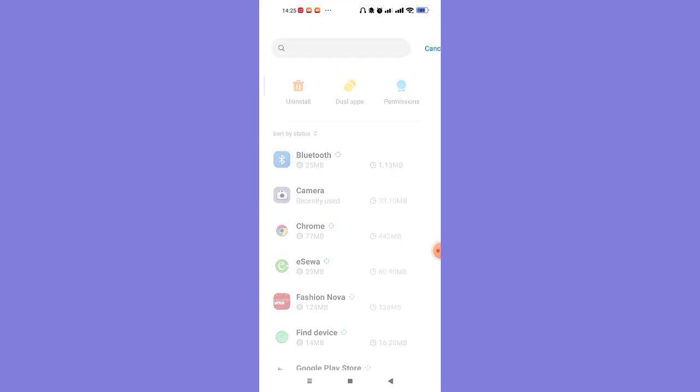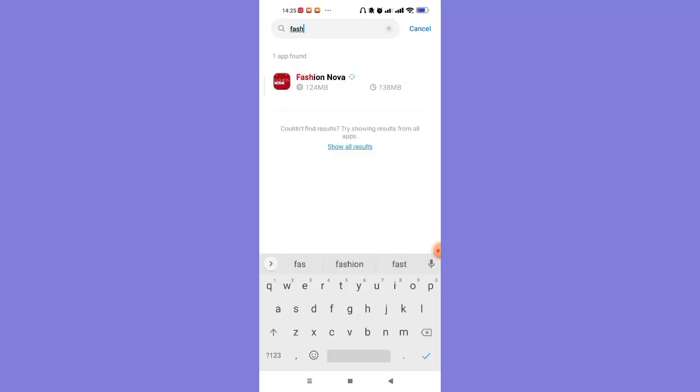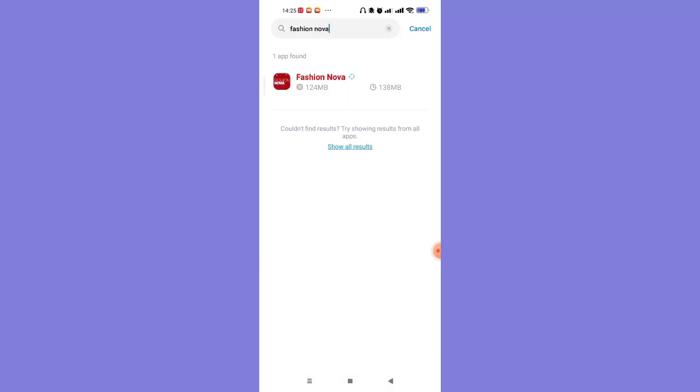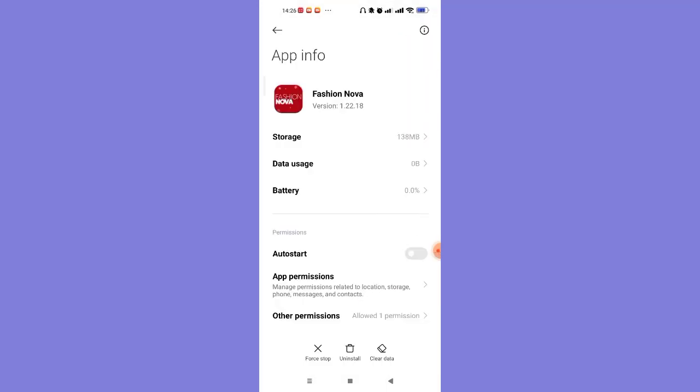On that search bar, type in FASHION-NOVA and hit enter. Now once the Fashion Nova app appears on your screen, click on it. Once you click on the Fashion Nova app, you'll be guided to another page.